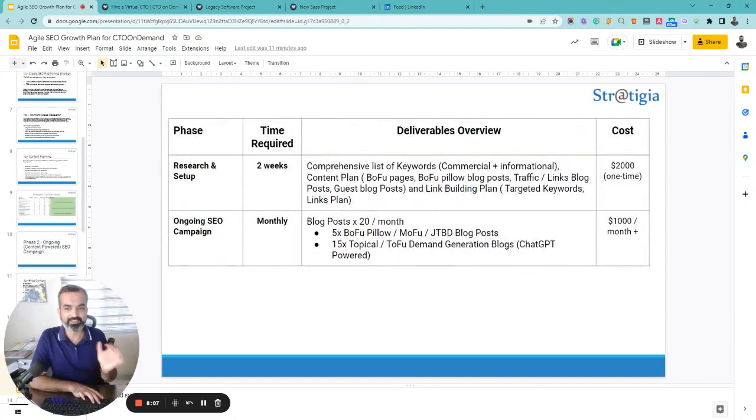So the research and planning phase is like 2 weeks, and it will help us to identify all potential content ideas, the keywords we should be going for, SEO positioning strategy, and all those things. It has a one-time cost of $2,000, but it will give us at least content ideas for the next 6 months or so, maybe more than that.